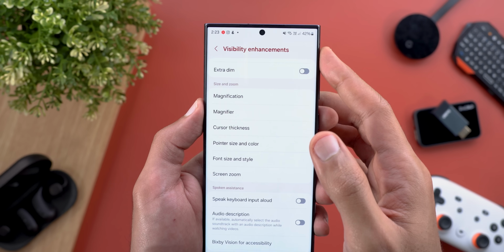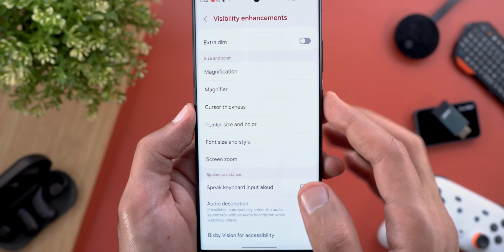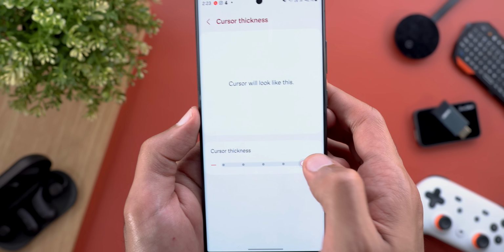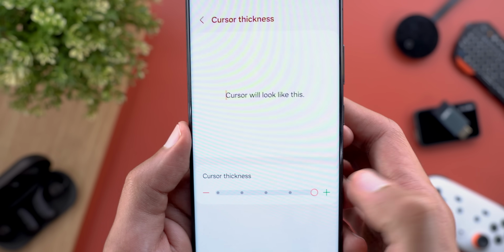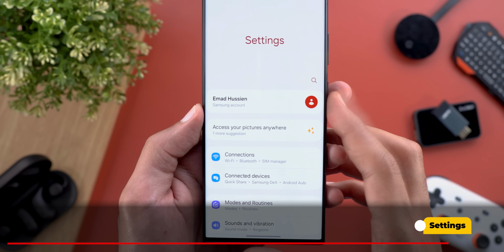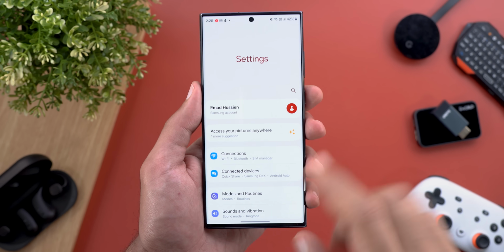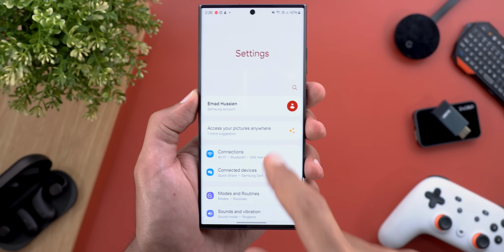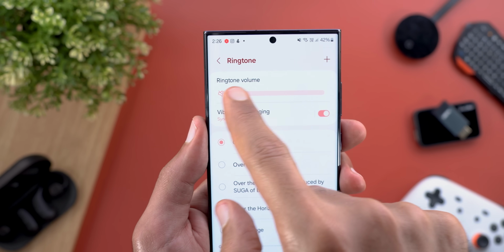Back to the same visibility enhancements menu, and you will find also another option here called cursor thickness. And here you can adjust the thickness of the cursor to better see it while editing text. Now let's talk about some visual tweaks under settings, and the first one is your Samsung account email will no longer show on the front page. Secondly, the icons are now darker than before and the toggles look different. And finally, the sliders are now thicker.